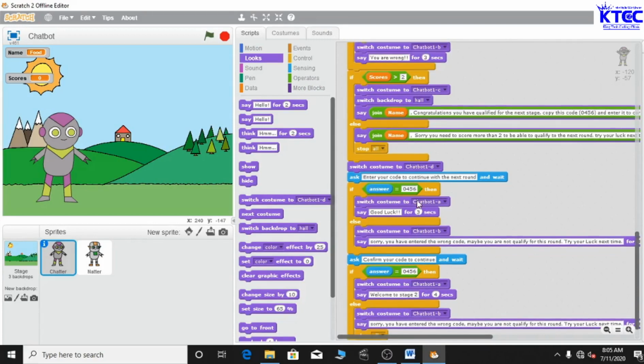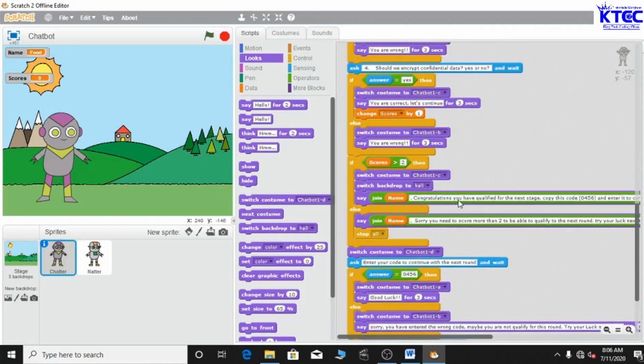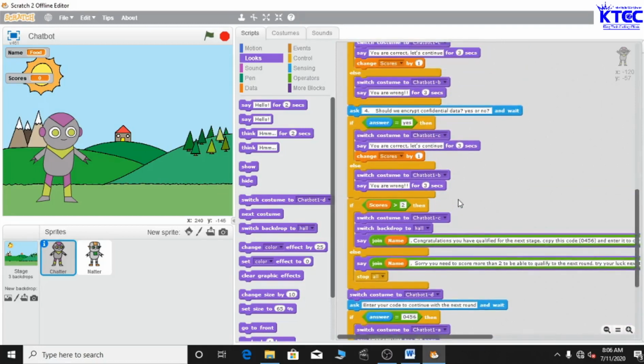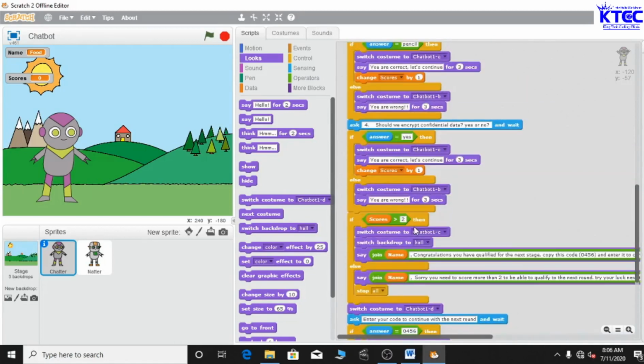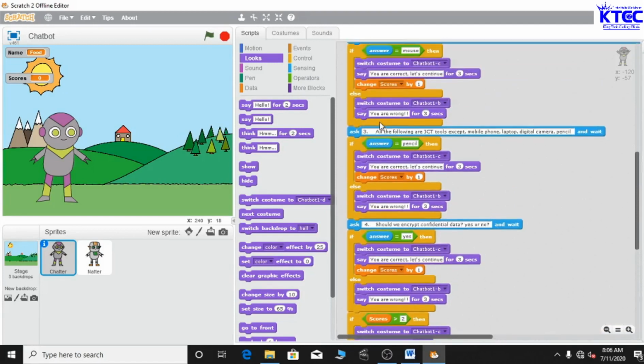Let me see if I can duplicate that block. Okay, let me quickly do this. Yep. Anytime we need to ask a question, we need to switch the costume to chatbot 1D before we do that. So let's quickly check before each question, then we feed in that information. Yeah, I think that will be okay for us.